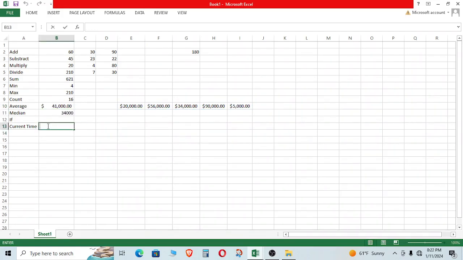Lastly, I want to show how you can get the current time in Microsoft Excel. To do it, you write the equal sign, then write now, open parentheses and close parentheses and then press enter. Now you can see it.